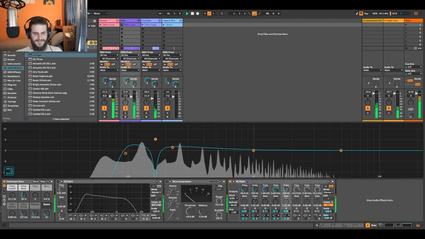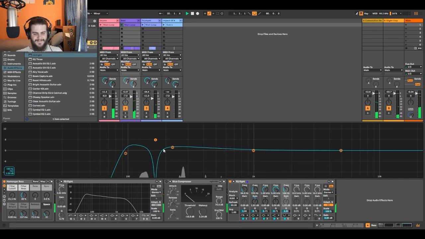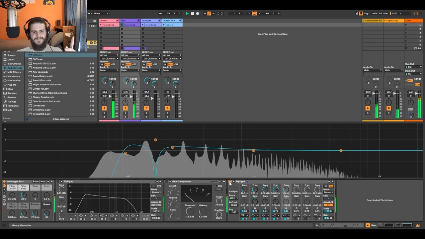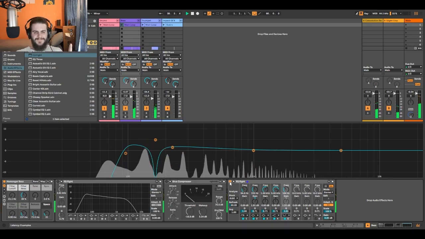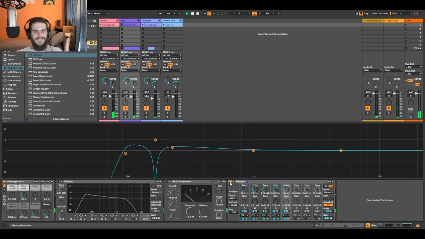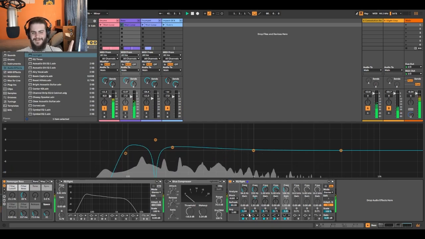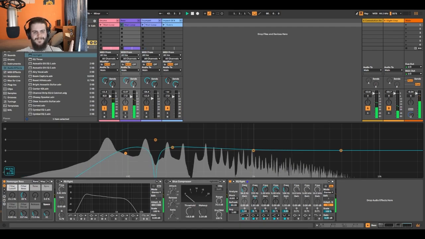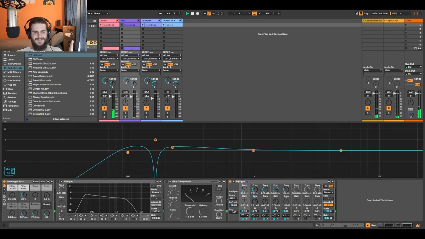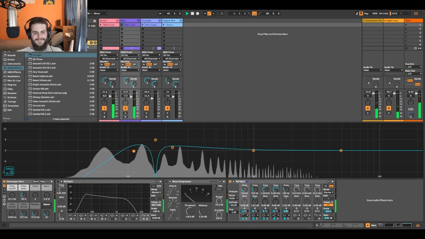Bring this down a little further. There we go. Let's turn it off. Turn it off again. Turn it back on. Just helps the kick come through a little bit, cleans up that bottom end. I might make this less extreme now. There we go. Let a little bit of that bottom end back in.